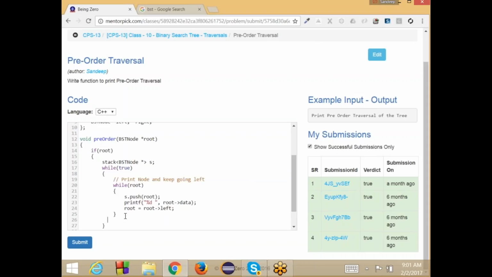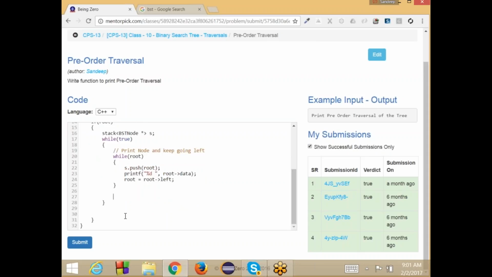Right? After we have come out here, what is the next thing that should happen? If we are out of the first loop, what should happen? We should pop, right? So can I say root is equal to s.top() and s.pop()? We can use root itself because root became null earlier and everything is there on the stack. Now root will be pointing to the previous node that we pushed into the stack.